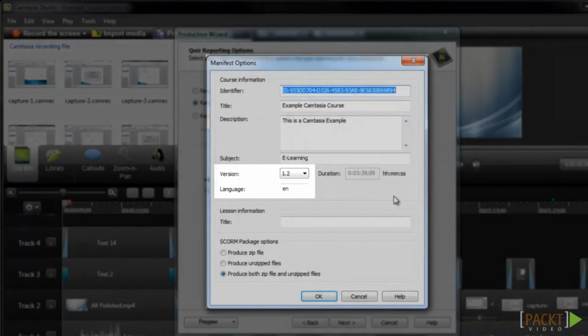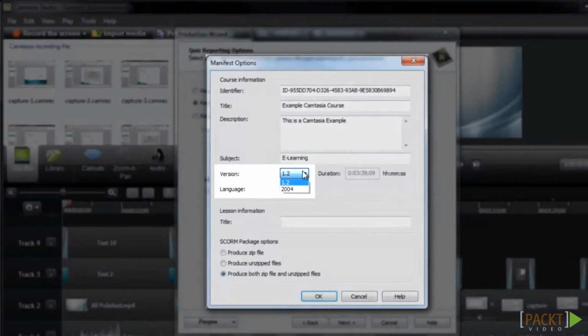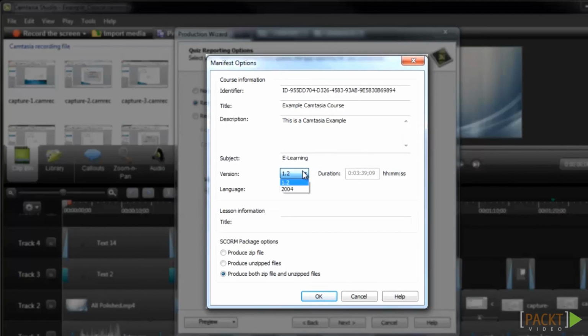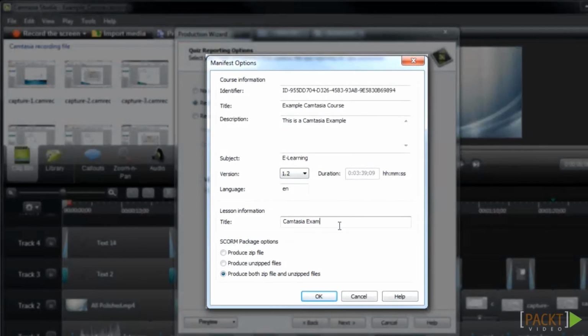The next step is to select the version of SCORM you'd like to use. This is an important field to pay attention to as different LMSs recognize different versions of SCORM. Make sure to check the documentation for your LMS to ensure you're selecting the correct version. SCORM 1.2 is more widely accepted among learning management systems, so I'll go ahead and select that for this example. Next we'll add a title in the lesson information section, which is also optional, but it may make it easier to read the reports depending on which LMS you're using.